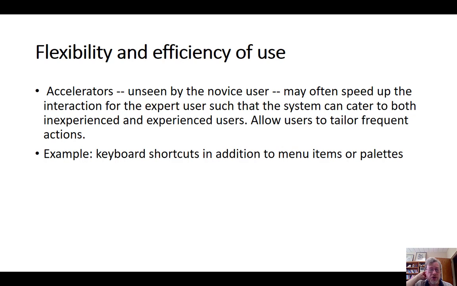Flexibility and efficiency of use. Accelerators unseen by the novice user may speed up the interaction for the expert user such that the system can cater to both inexperienced and experienced users. Allow users to tailor frequent actions. What is this talking about? Probably the best example is to have keyboard shortcuts in addition to menu items or palettes, right?